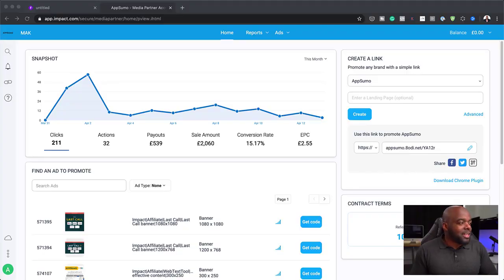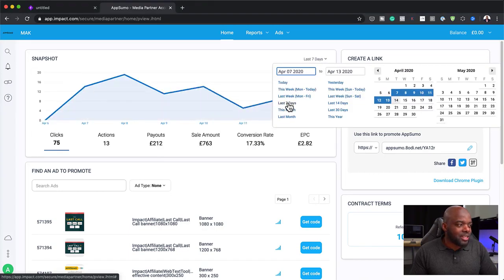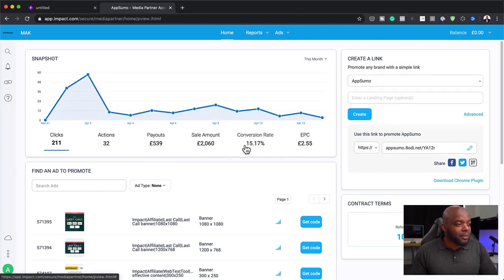So over here we can see this is my snapshot of how this promotion has been working. And this is this month. In fact, this is not even a screenshot, to be honest. So if I come over here, I can actually change things around. So I can say last 7 days and so on. So let's just take a look at this month. Okay. So as you can see here, my conversion rate is at 15%.